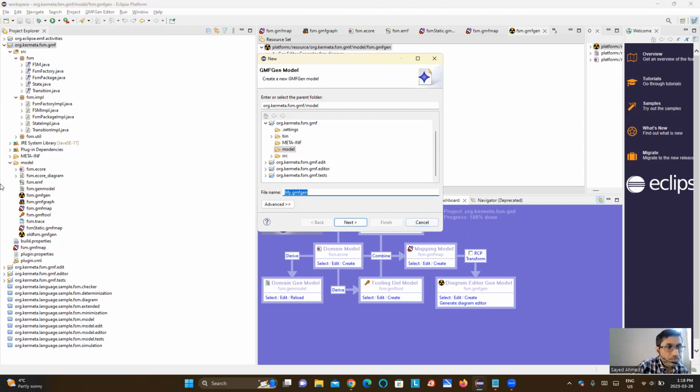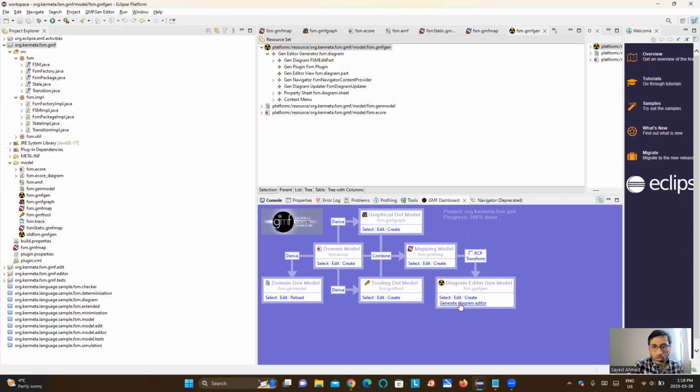GMF gen diagram editor. Let's see. GMF gen. I already selected it, so I don't need to create it, right? Now generate diagram editor probably is not giving me anything.